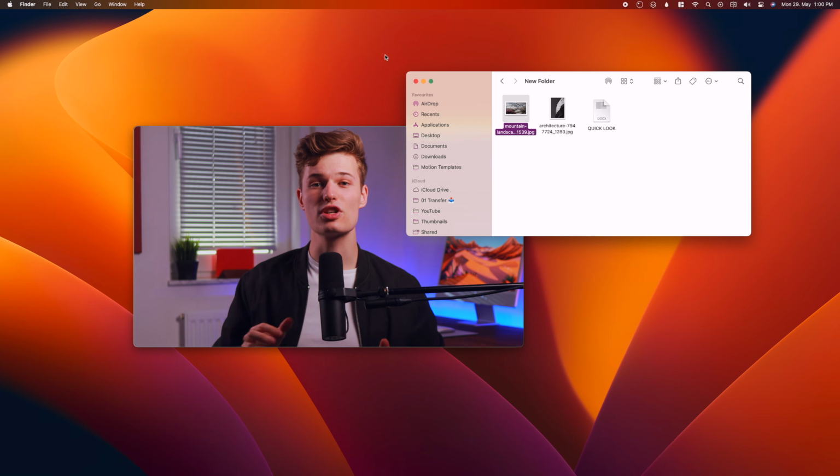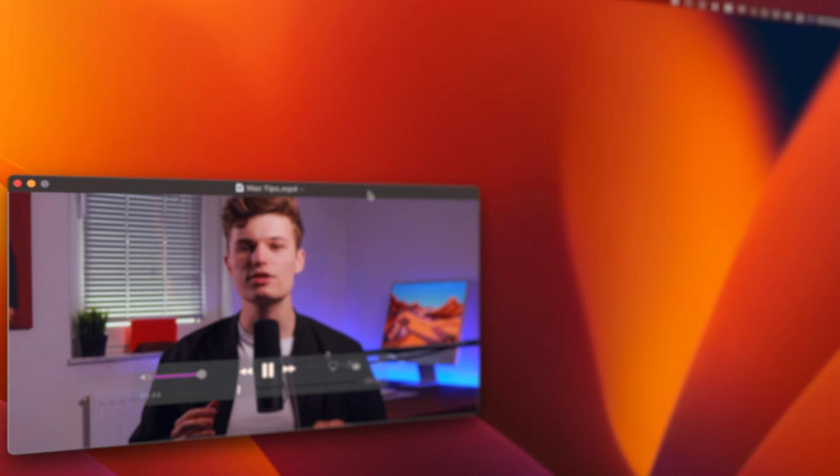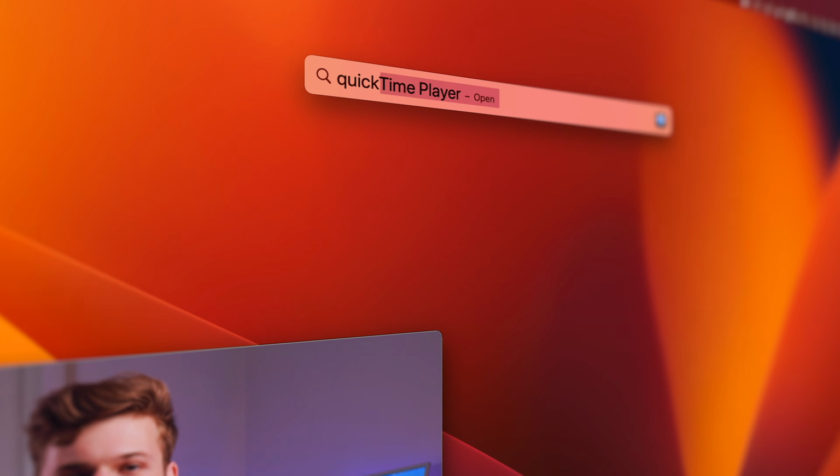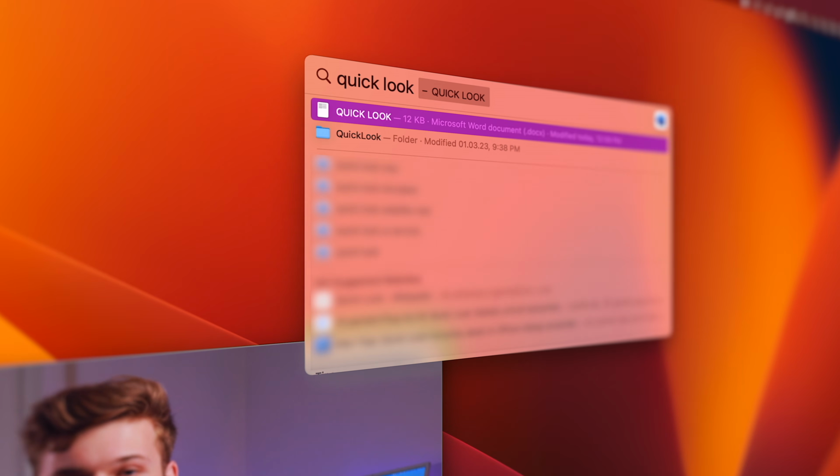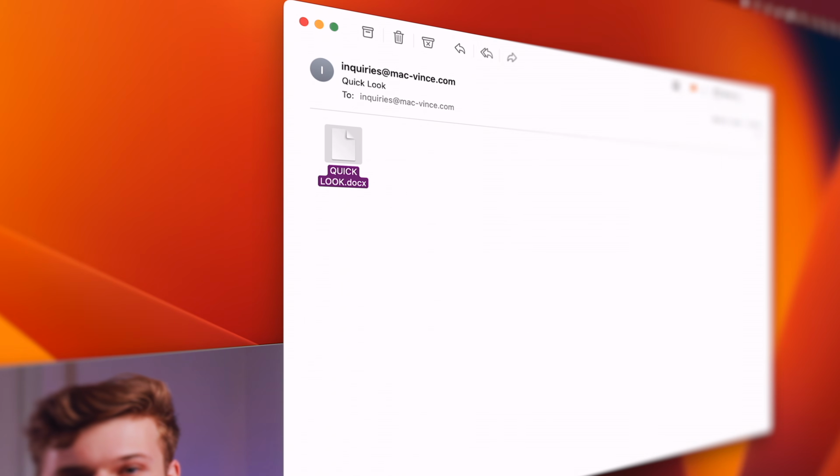And Quick Look isn't just useful in the Finder. You can also use it in Spotlight Search to preview a file or even a website without leaving the search results. Or if you receive an email with an attachment, you can use Quick Look to glance at it without leaving your inbox. Unbelievably useful.